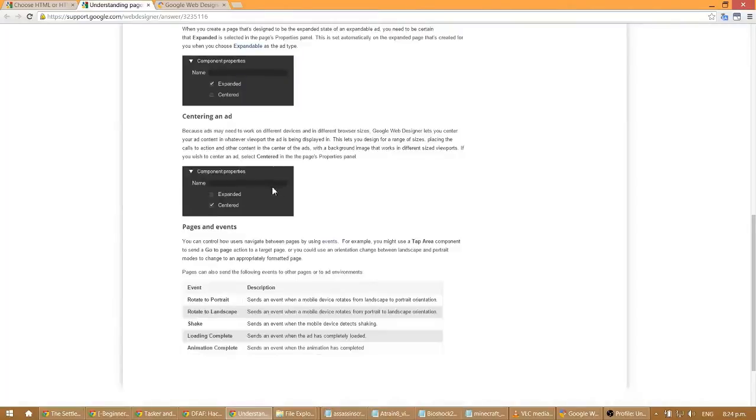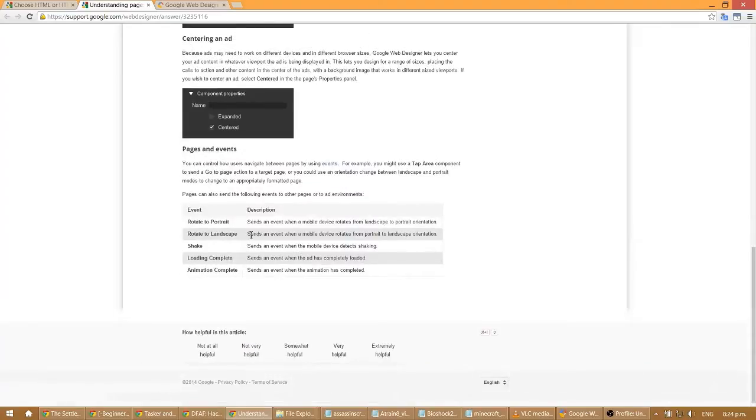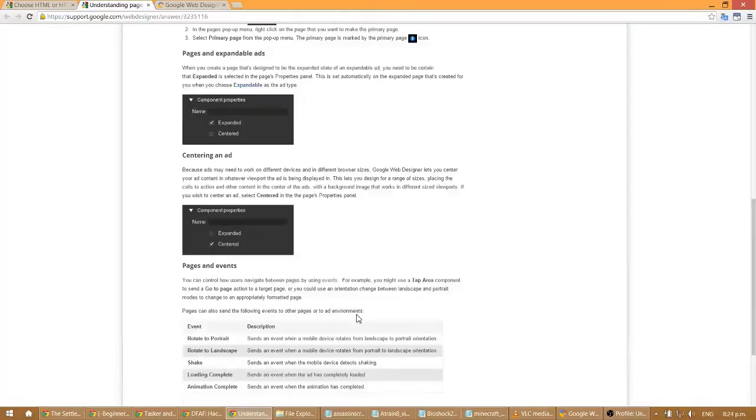Centering ads. So this is how you make really annoying ads where when you mouse over something, it expands and covers the whole page. You know those really annoying ones you find on some websites? You can make one of those with this. Rotate the portraits, rotate the landscape, shake, loading complete, animation complete. All right, so we can definitely use this for games.